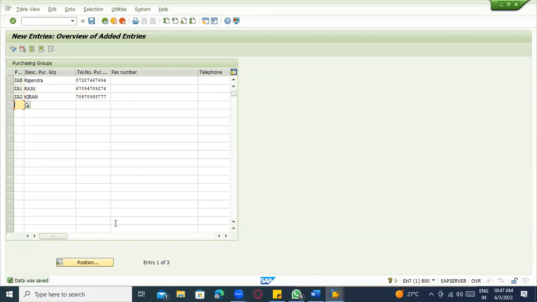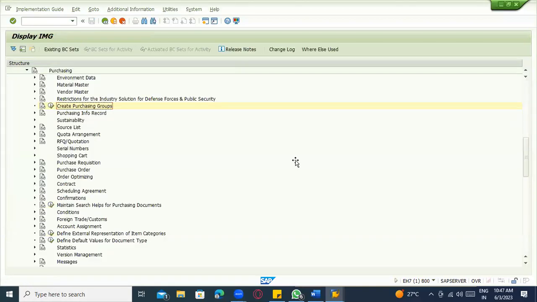Yeah, I can create and I can assign the number, cell phone number, even the email address and all. So tomorrow, if the vendor wants to connect on this PO, they can check who the contact person is and they can reach out. Okay, this is the buyer information, buyer group information. Clear?